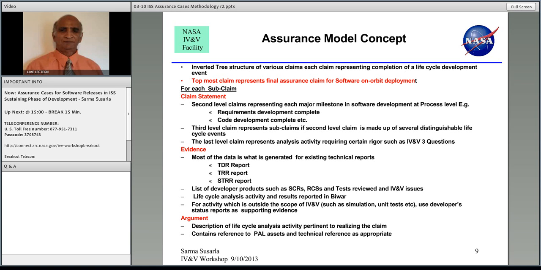Okay, and the argument will be that basically we are describing what we have done as part of our life cycle analysis activity to generate this evidence and to assert that this particular claim has been realized. Okay.